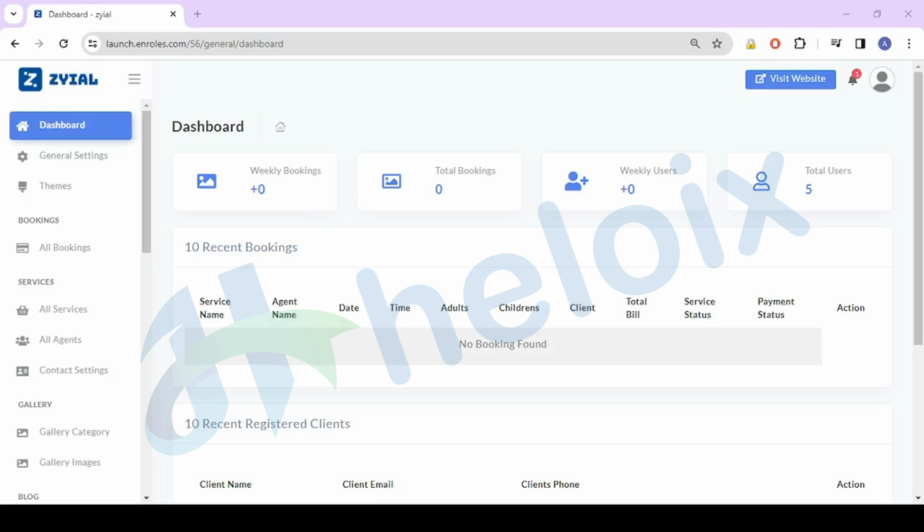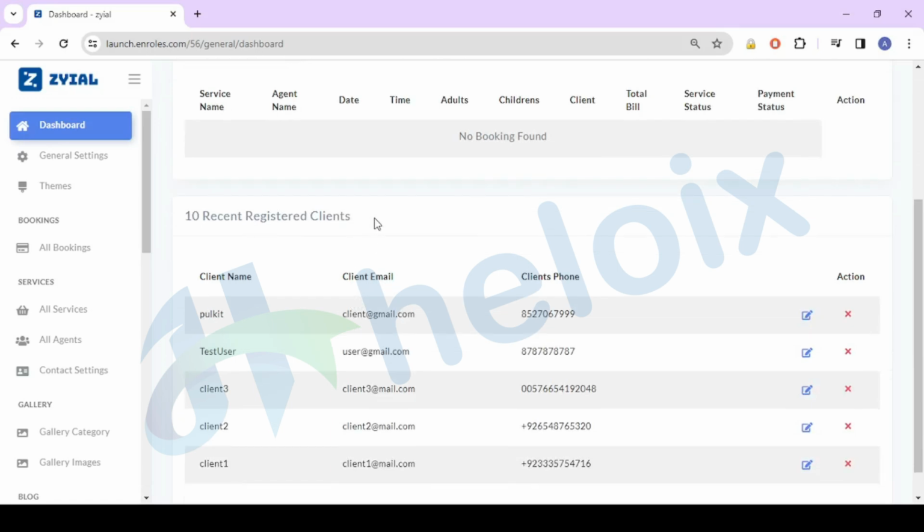Solution, that name is JAL. This is a salon management solution which I am going to show you. This is a dashboard. Here you can check weekly bookings, total bookings, weekly users or total users data. After that we have recent bookings, which we can check here.